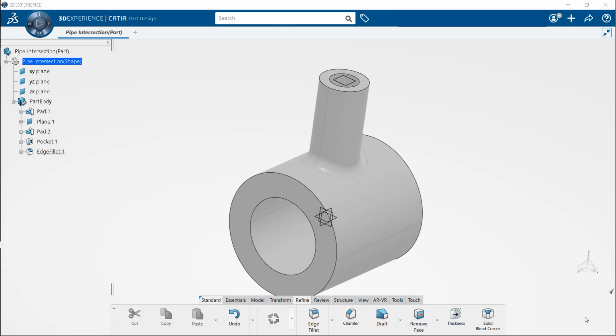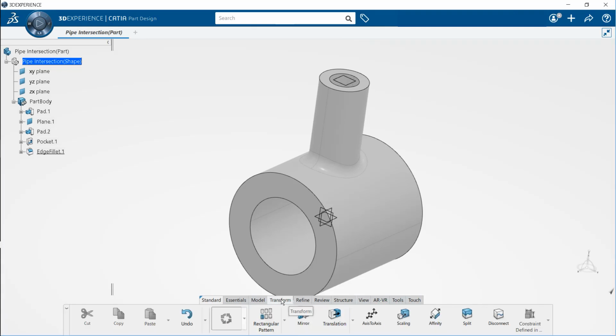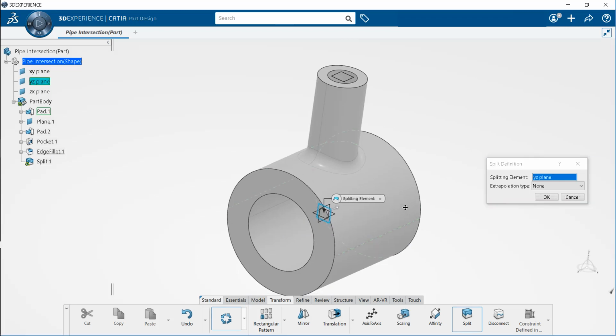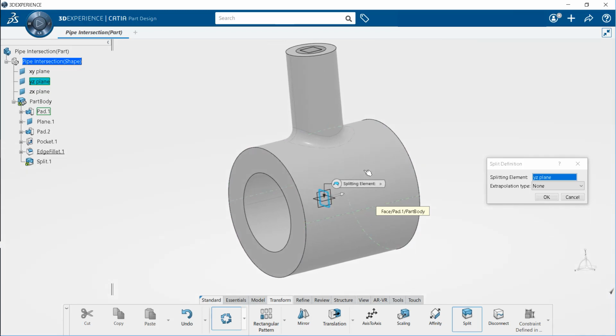In the last step, we are going to quarter a model. To do so, select the Transform section. Select the Split tool. In the specification tree, select YZ plane as the splitting element. Click the arrow to flip the direction so that it points in the negative X direction. The direction of the arrow determines which half is to be retained after the split operation is performed.